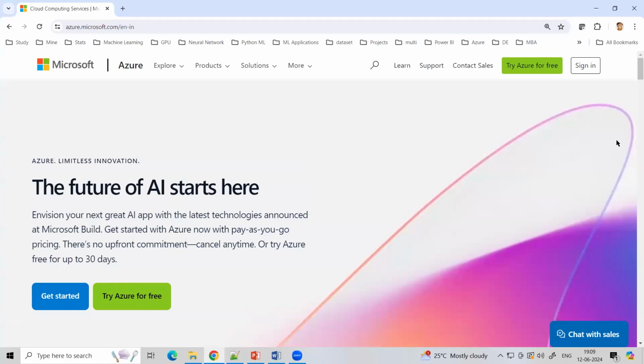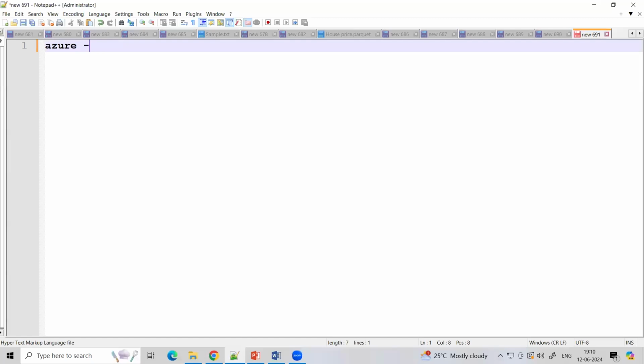Now, the good thing about Azure is they are going to give you one month of free credits. Okay, they're going to give you one month of free credits, and the amount is 200 US dollars, which comes to about 16,000 Indian rupees. So they're going to give you 16,000 rupees as part of your new account when you create it.